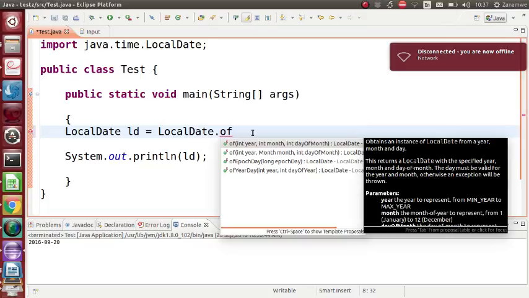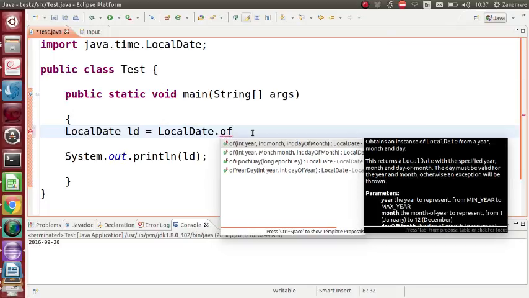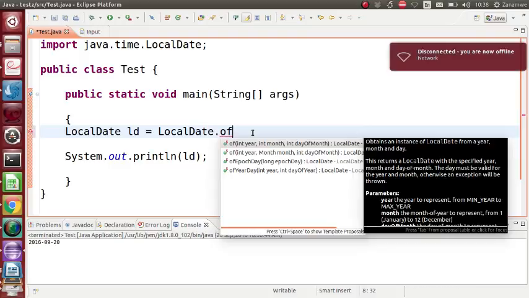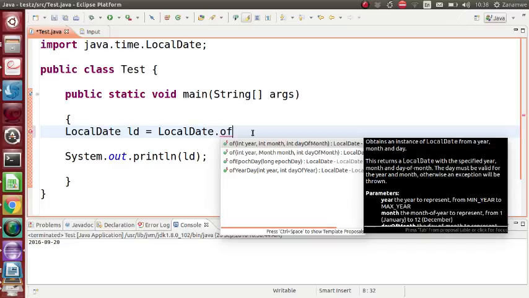Those are the various types of arguments that you can pass. We can have int year, int month, int day of month. Then we can have int year, month. Then we have others, where we have int year, int day of year. That's another way of initializing. But I think maybe we can just use the first two, the ones that we normally use.